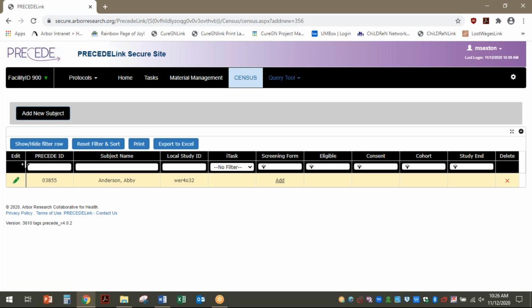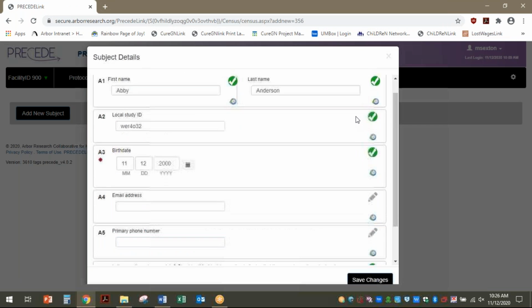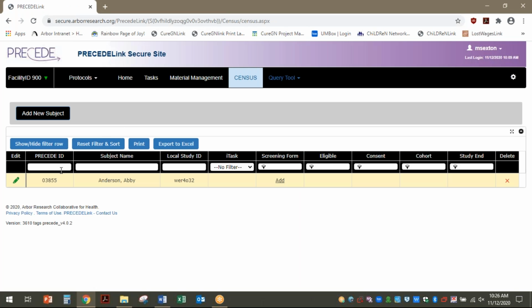So we have on here now, if we wanted to go back in and edit the form that we just completed, we could click the green edit button, and there it is. They're automatically assigned a PRECEDE ID, and then you'll see their study name, local study ID. And again, because the census password is, then that's why we're able to see that. The ITATs, you don't have anything in here yet because we haven't consented them or screened them.